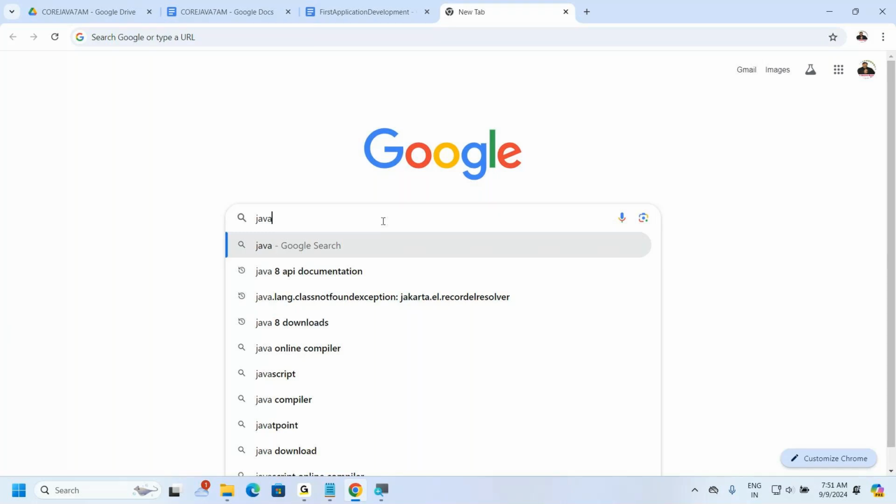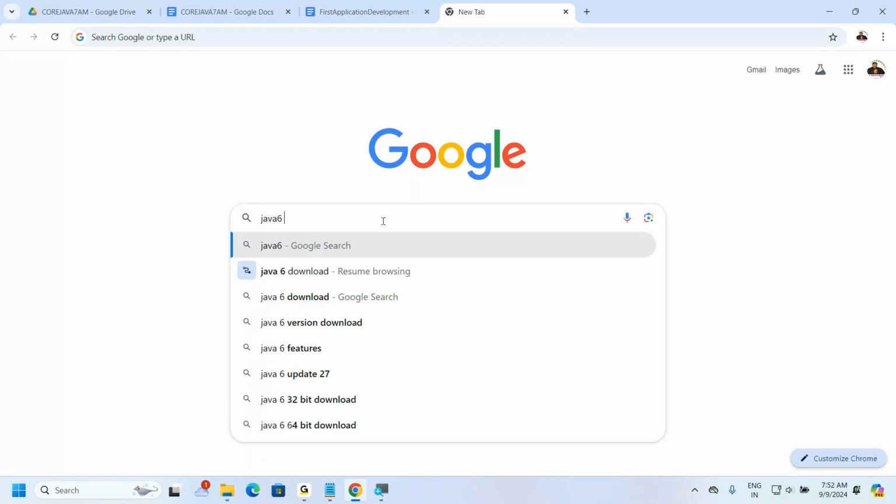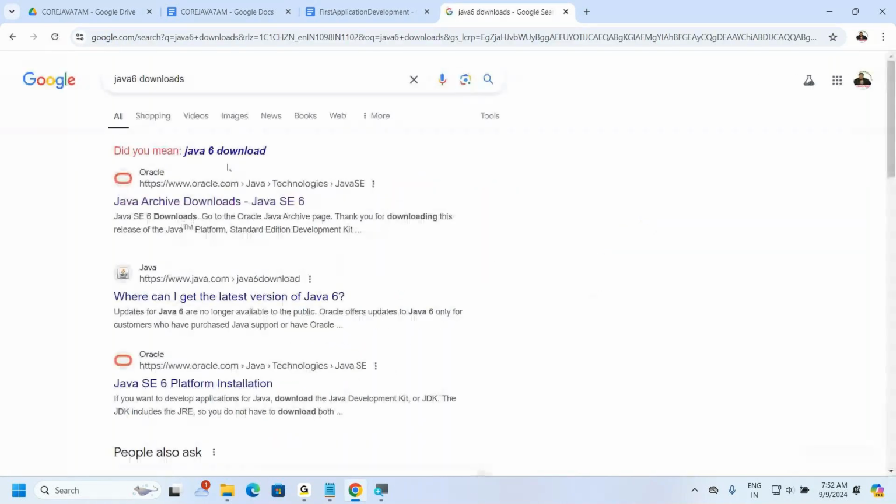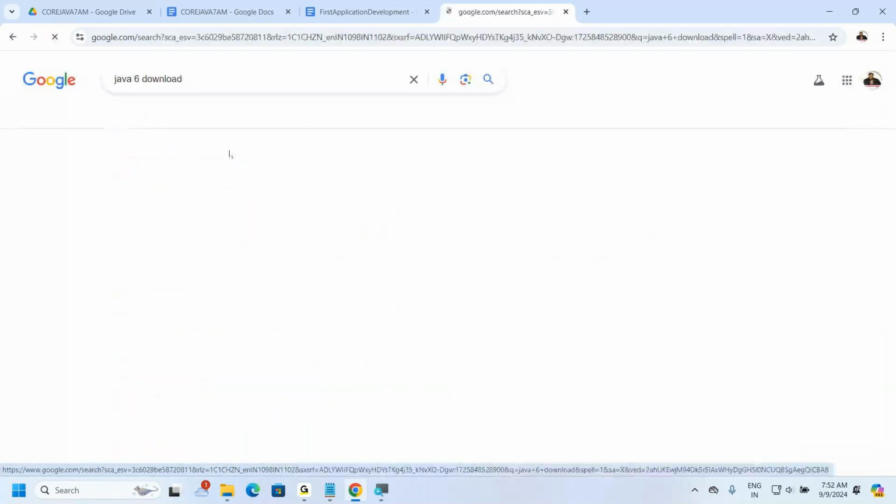When I talk about some features of Java 9, I will install it then. When I talk about Java 10 features, I will install Java 10. Like this, up to the 23rd version of Java. So at present, what versions am I going to download? Three versions: Java 6, Java 7, and Java 8. Right. So now let me do this process here. Java 6 downloads. Okay, fine.